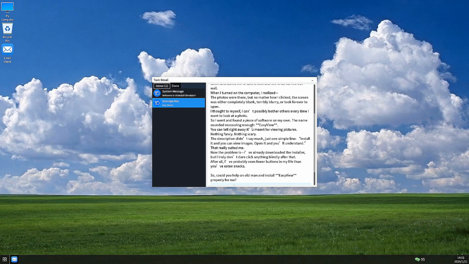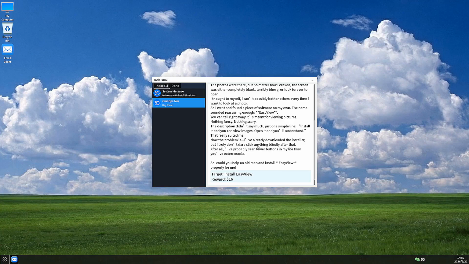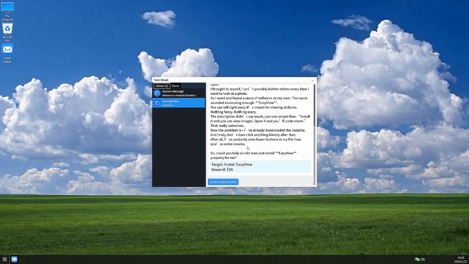The name sounded reassuring enough. EasyView. You can tell right away it's meant for viewing pictures, nothing fancy, nothing scary. The description didn't say much, just one simple line: install it and you can view the images, open it and you'll understand. That really suited me. Now the problem is I've already downloaded the installer, but I truly don't dare click anything blindly after that. After all, I've probably seen fewer buttons in my life than you've eaten snacks. So could you please help an old man install EasyView properly for me?